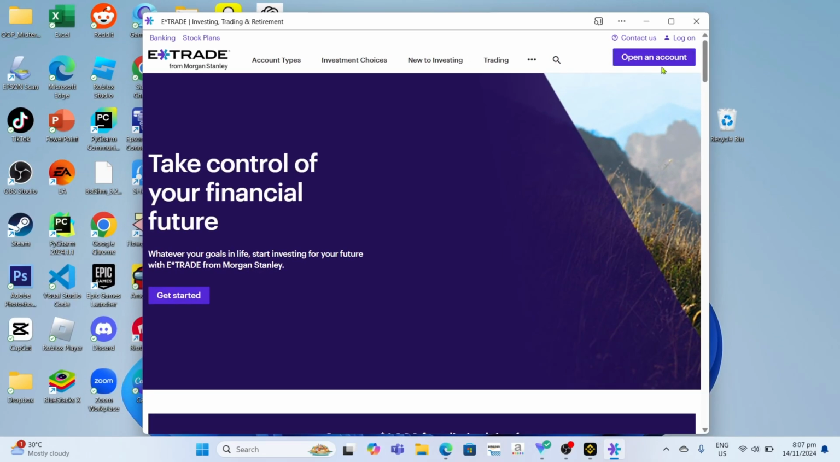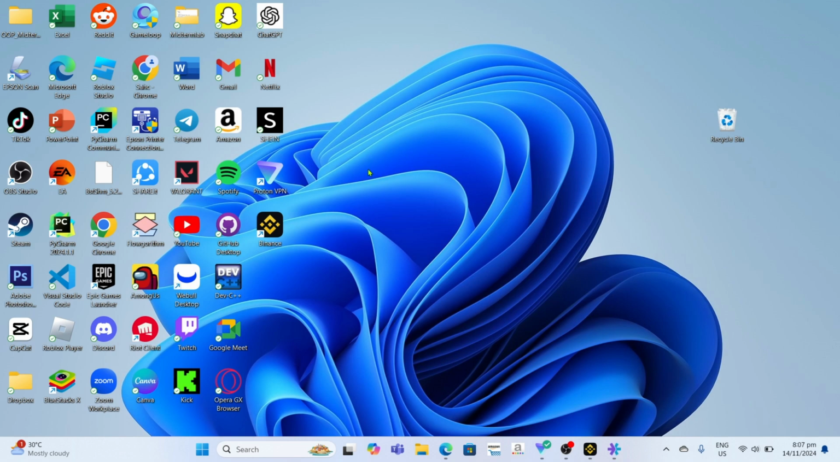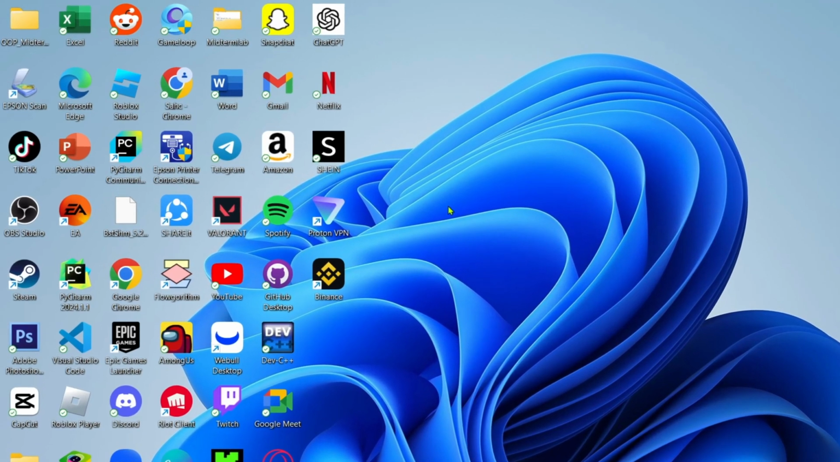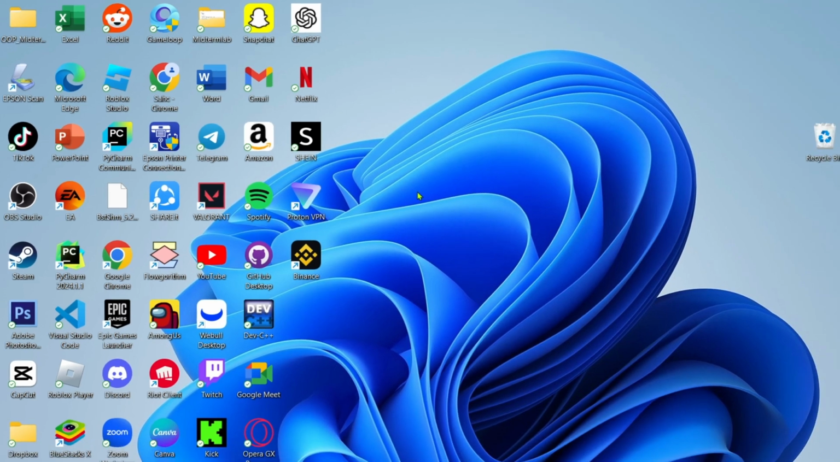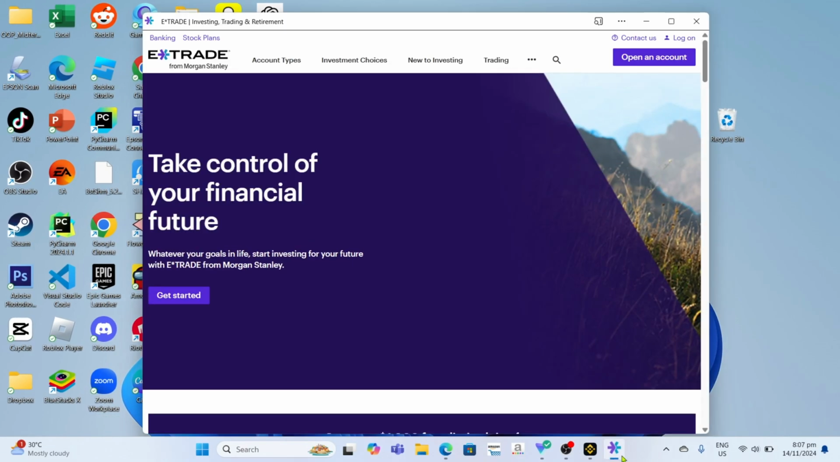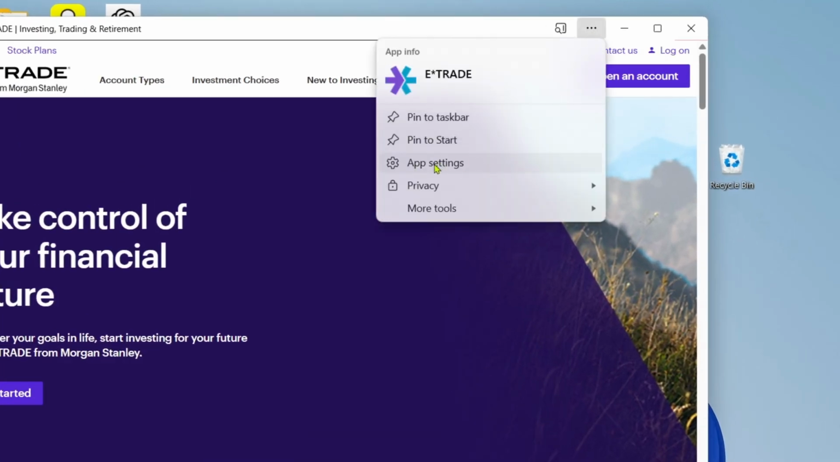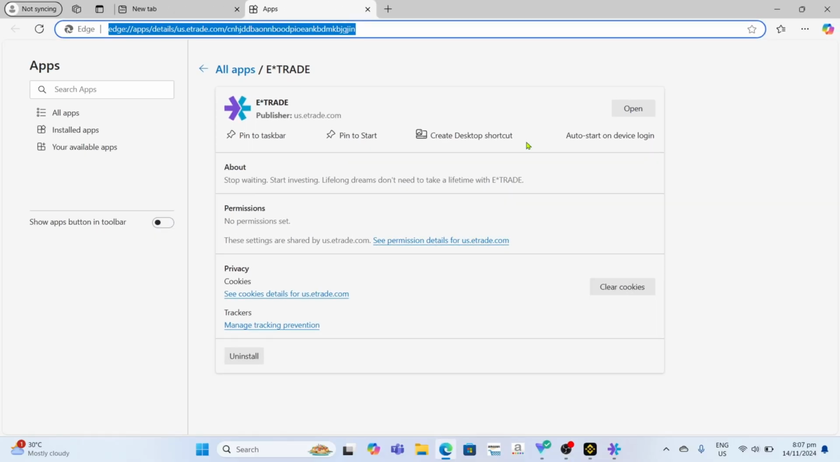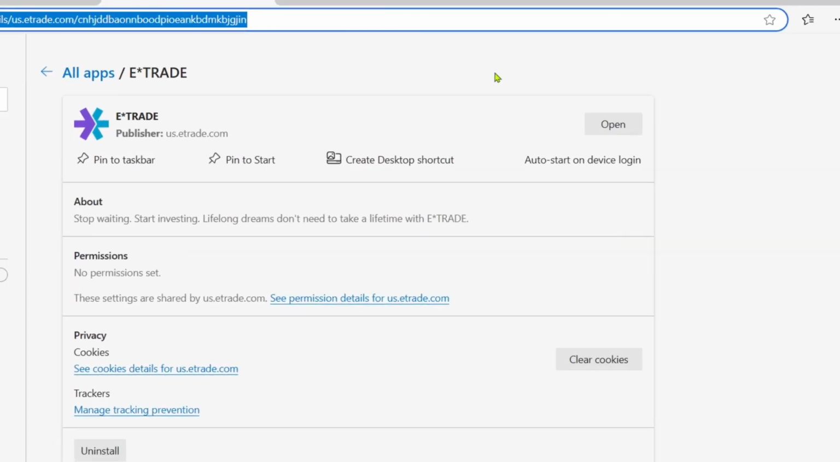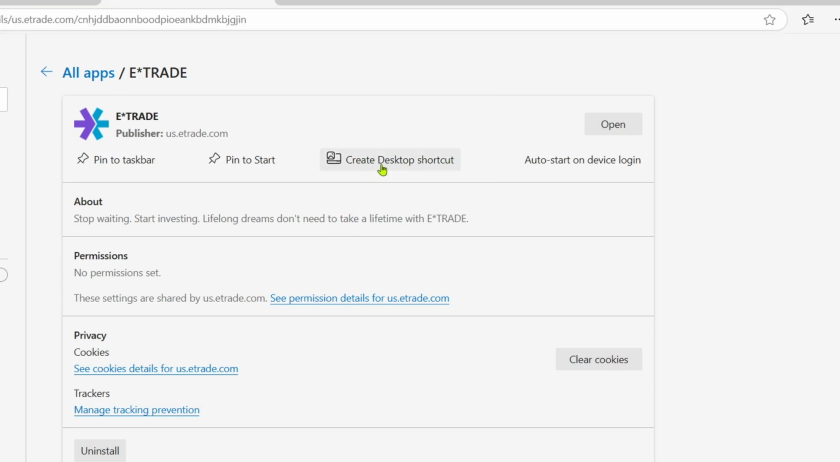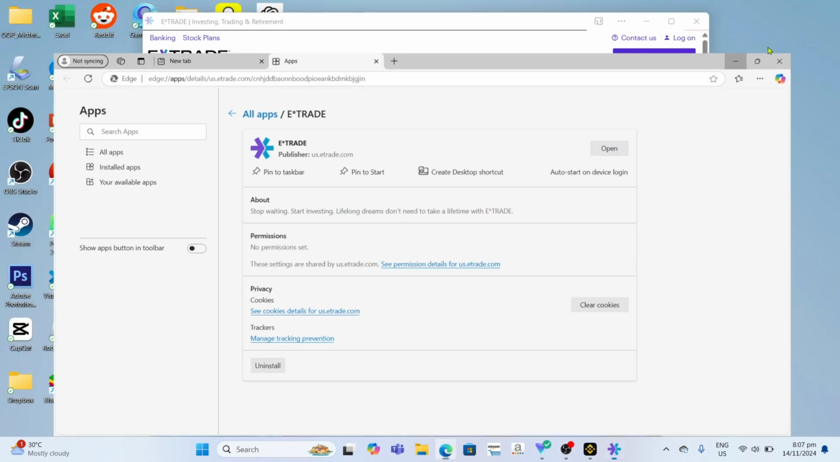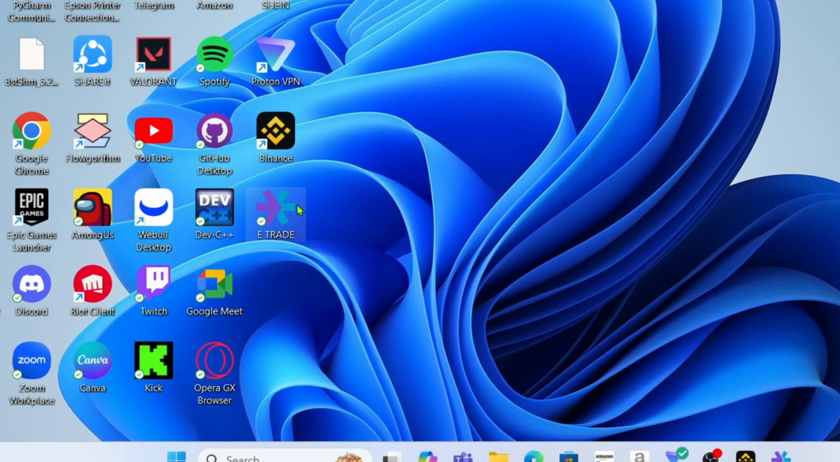And by the way guys, you might notice that even after installing ETRADE, you might still not find the app on your desktop home screen. To fix that, just go back to the app. And once you're on the app, I want you to click these three dots right here, and then select app settings. And finally, for the last step, just click this create desktop shortcut button to add the app to your desktop home screen. And after that, it's done. Congratulations, the app will now be on your desktop home screen.